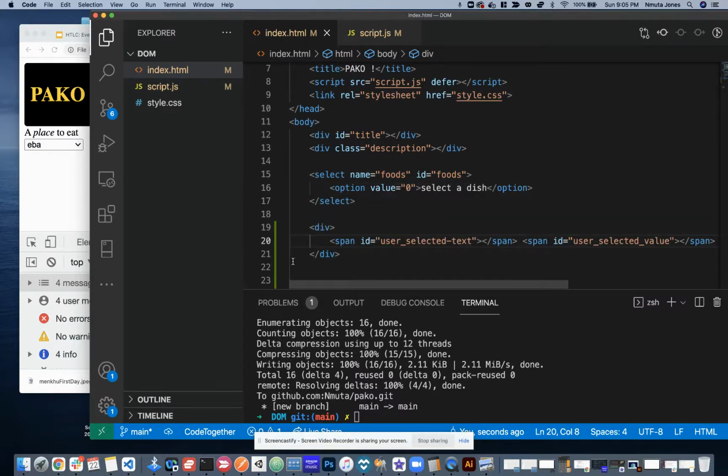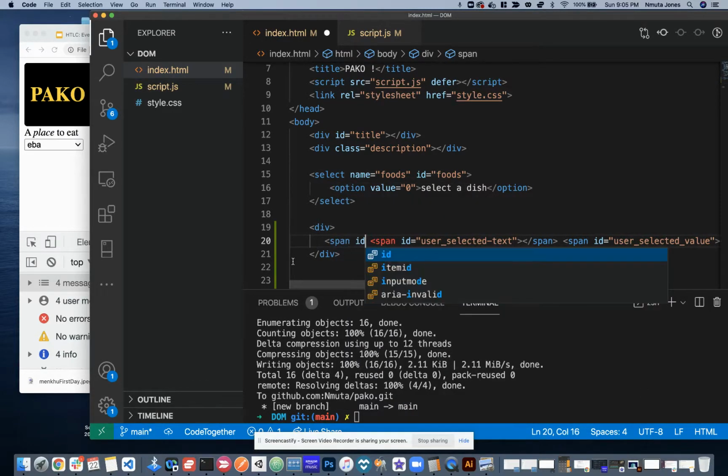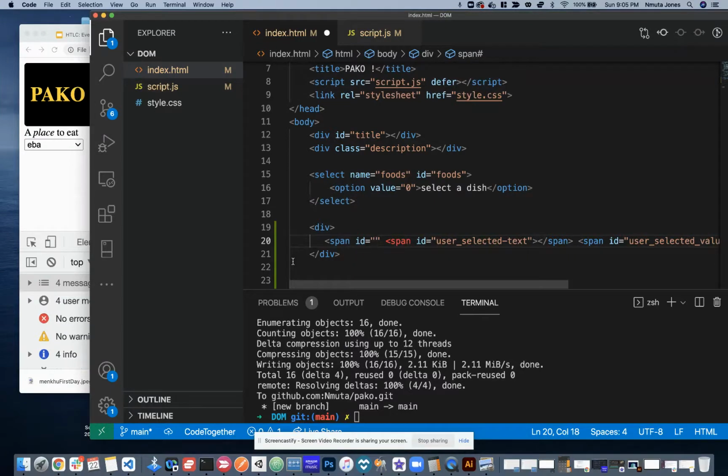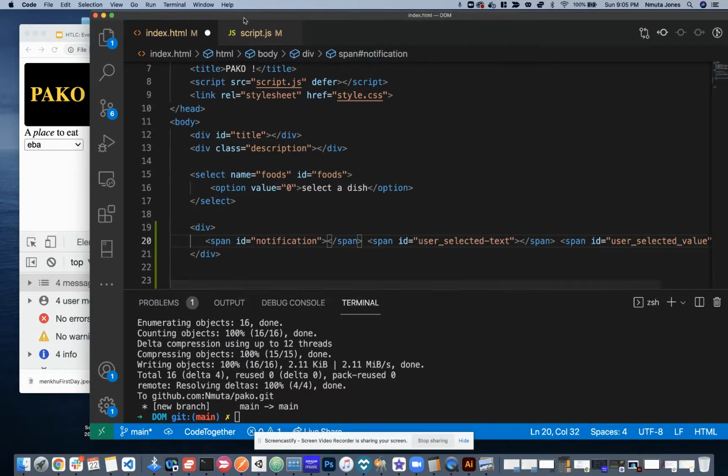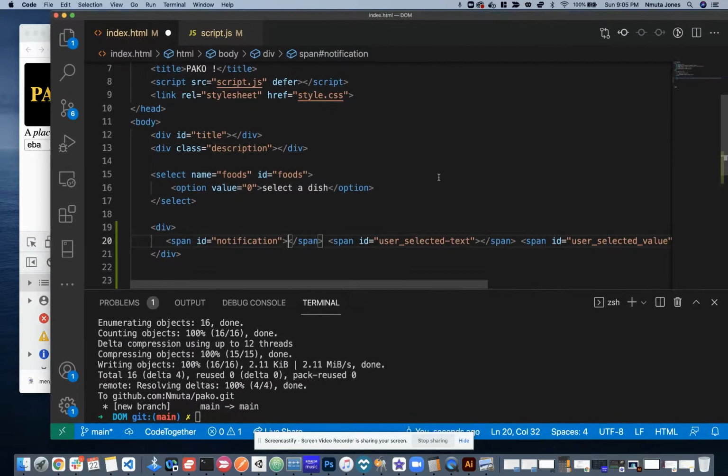And the last span, we'll actually make a span in front of here. ID equals notification. Now, I'm not feeling too happy about these names, but it's good for now. So what happens is when they select one, this notification will have a notice like, hey, you've currently selected, and then like Changu fish, and then the price.